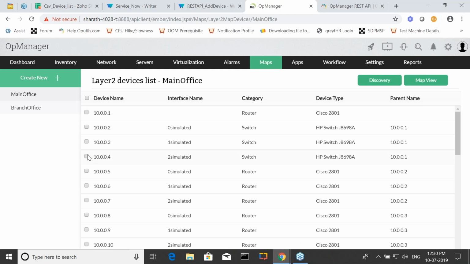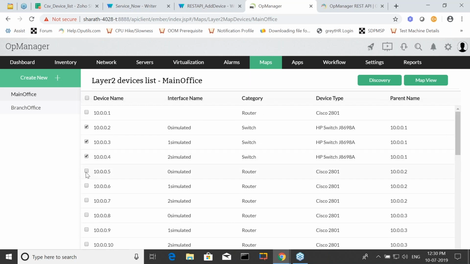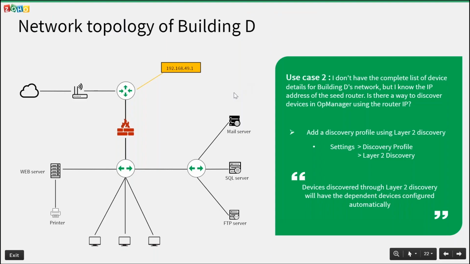to be categorized. So you can just go ahead and select a couple of HP switches and maybe a couple of Cisco switches only that you want to be monitored. Select only those, go ahead and then set discovery. Only these devices would get inventorized and start their monitoring. So this is how you would be able to successfully get the network topology of building D, with a discovery using quite a simple core router or a seed router's IP address.